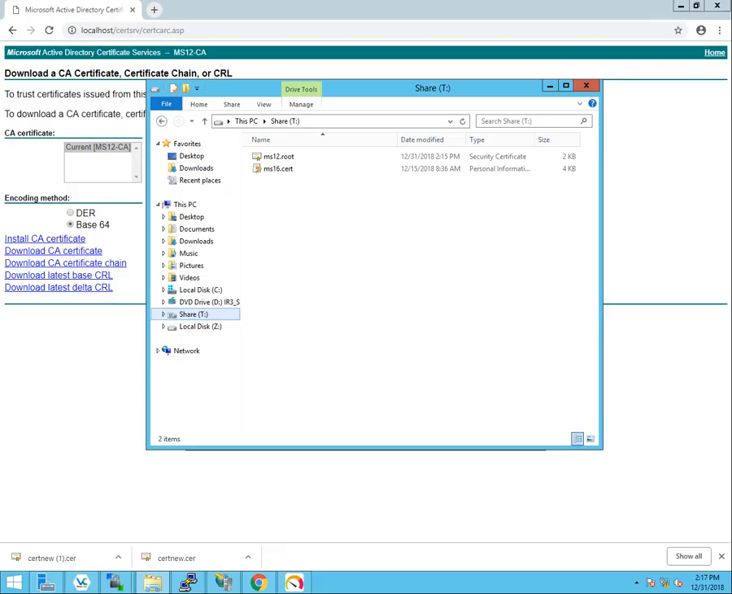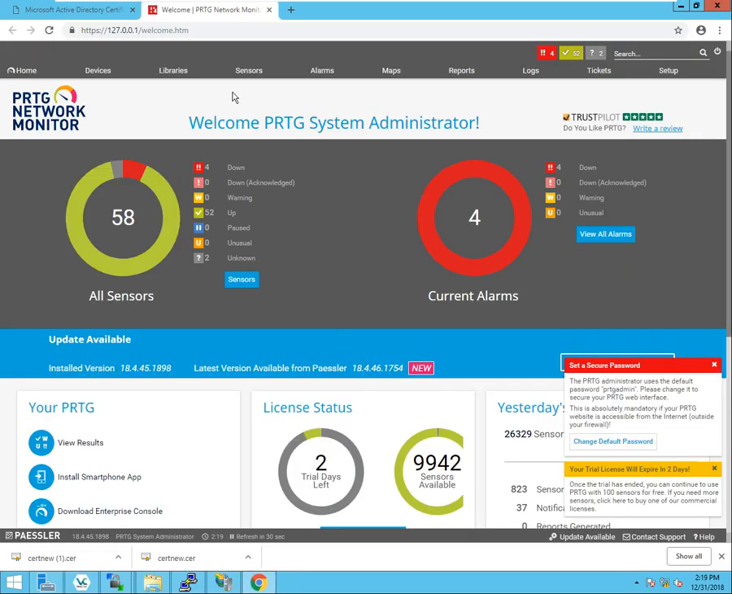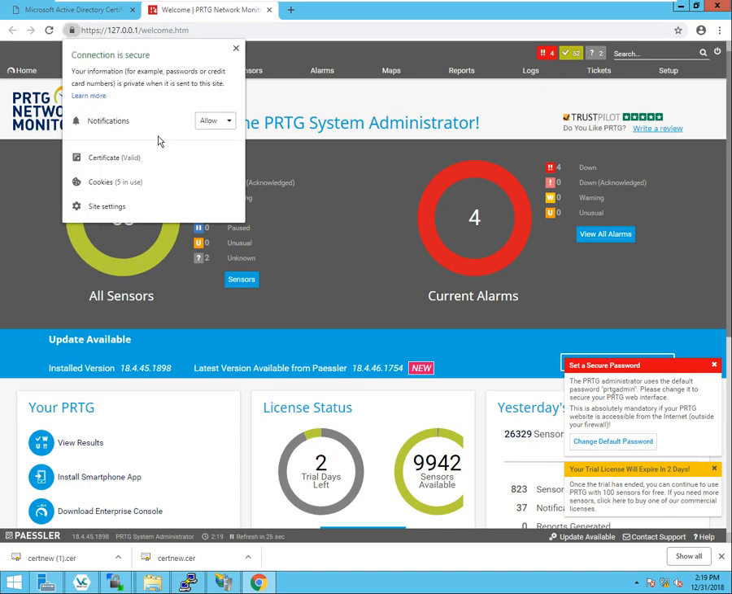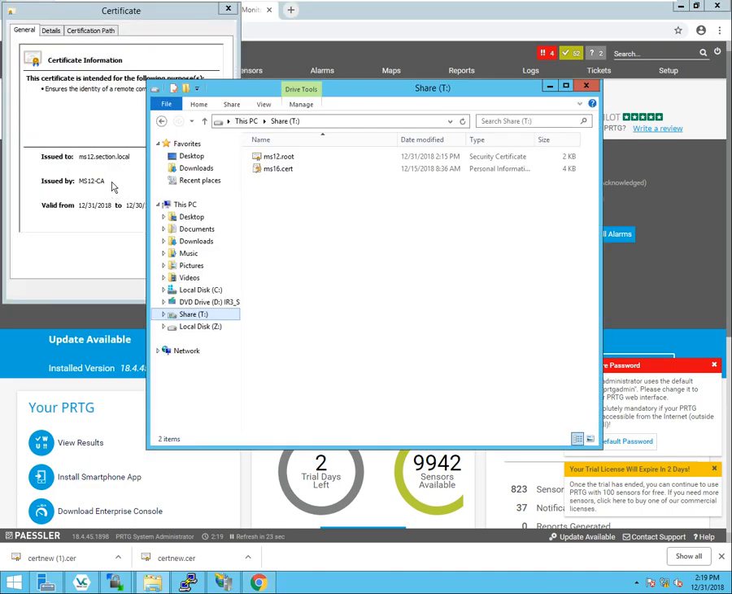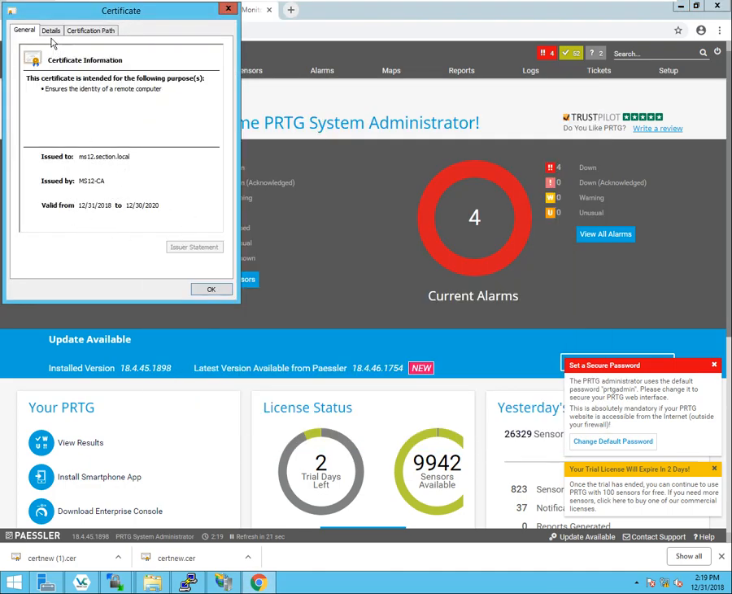I also want to make sure that Chrome is trusting the certificate as well. And you can see that there were no warning messages. And we have the lock right here. The certificate is valid. Okay.